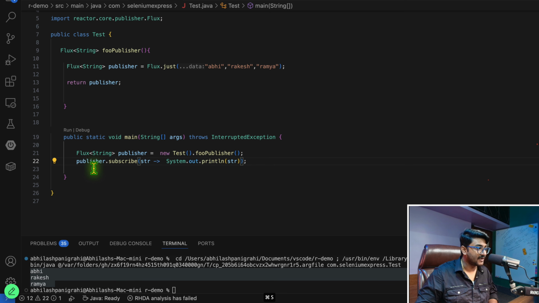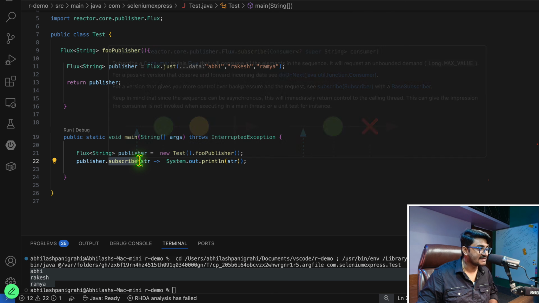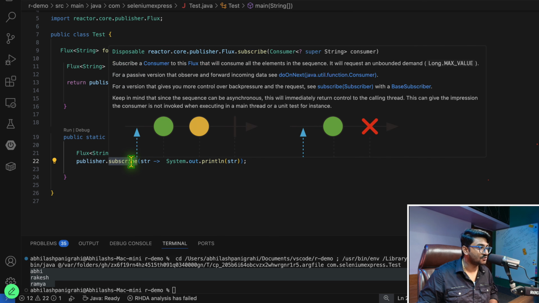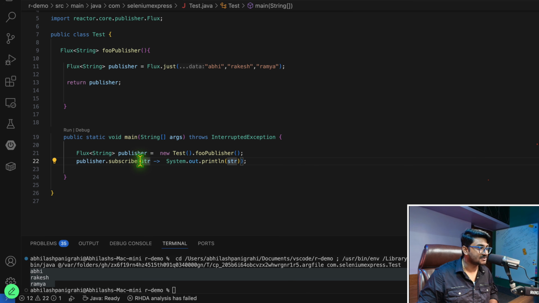So this is my subscriber, which has a behavior: whenever the subscriber receives data from the publisher, it is going to react to this. It is going to print this in this case, right? So the publisher can be async. Right now, it is just emitting all this data straight away.